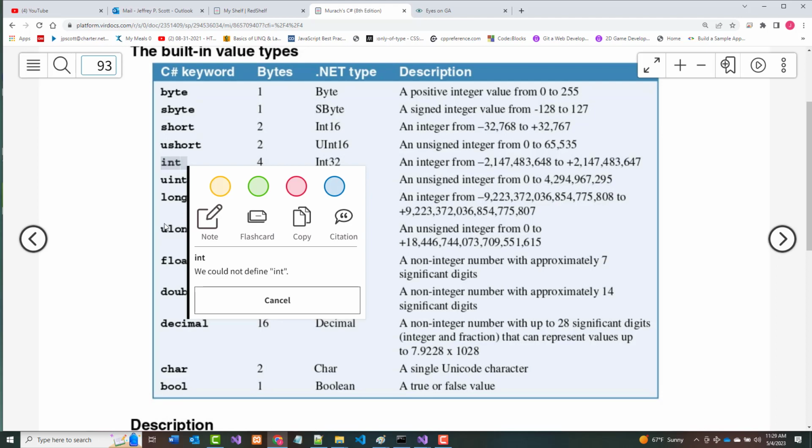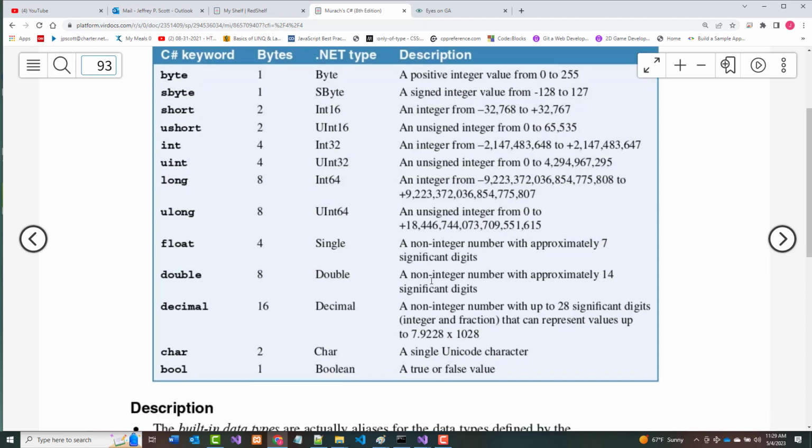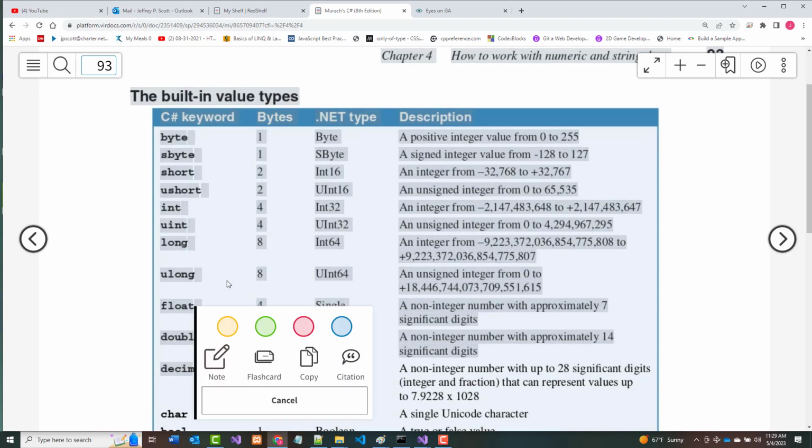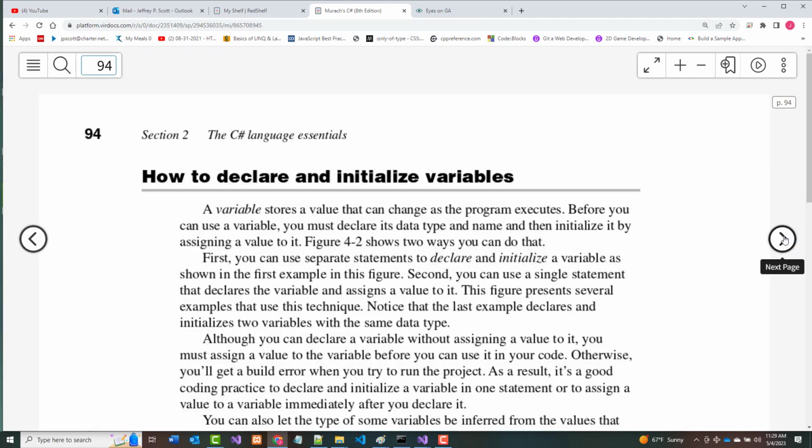Int, which is a whole number, -2 billion plus to +2 billion plus. Double, which is a decimal or can contain a decimal. Decimal itself. So int, double, decimal, char, which is a single character, and bool, which is a true-false. And we'll look at all of them.